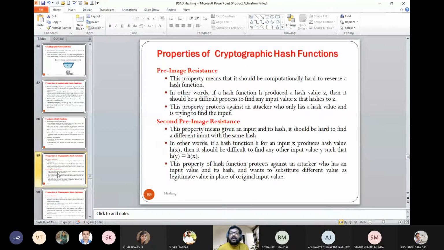And then the next property is pre-image resistance. The property means that it should be computationally hard to reverse a hash function. That means if I get the password table, or a password file which is encrypted information, I cannot use it to translate back. From encrypted information, I cannot go back to the original.